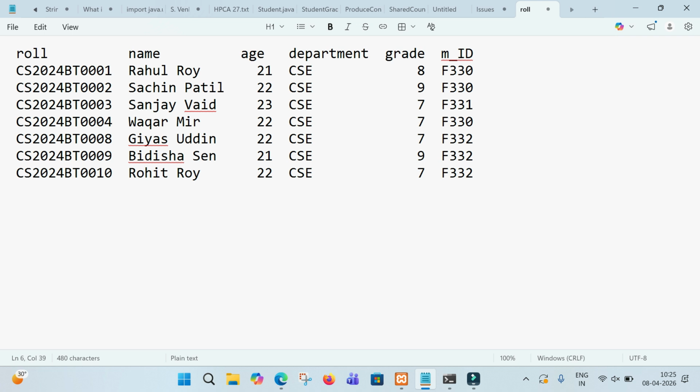So what do you think the type of roll number should be? Is it an integer or a string? It's a string, right? So here we'll call it VARCHAR, not string. VARCHAR, and then the length of this also. Name is again a VARCHAR, right? Age is an integer. Department, you can say VARCHAR. Grade is also an integer. Mentor ID is again a VARCHAR. It's a string, right? So now this is fine.